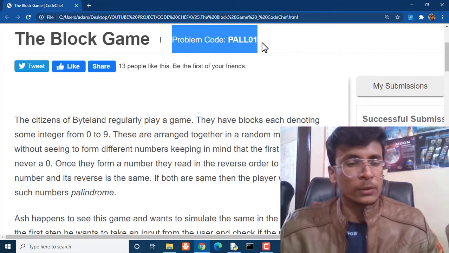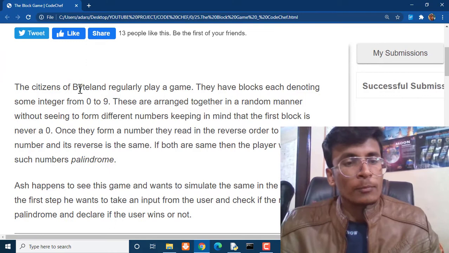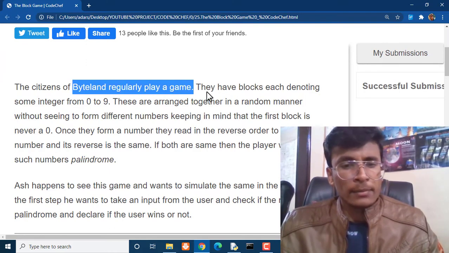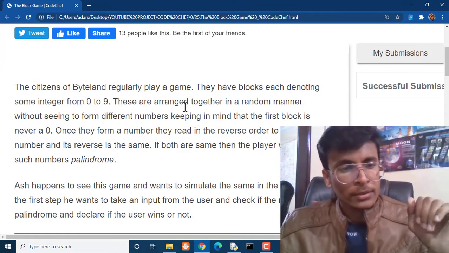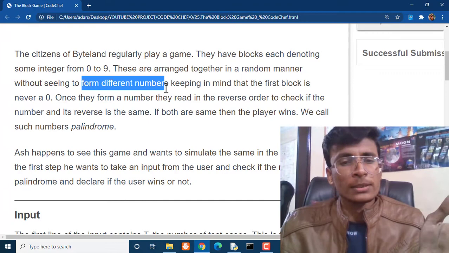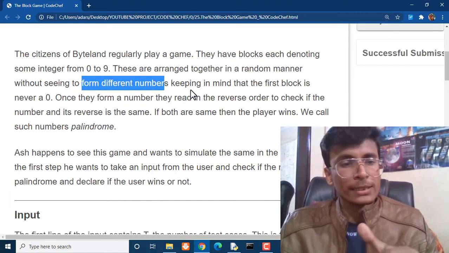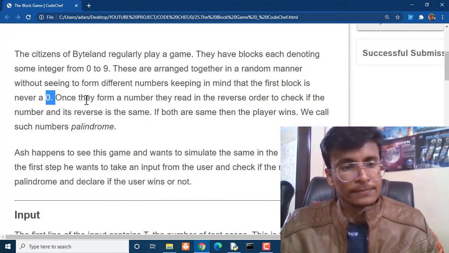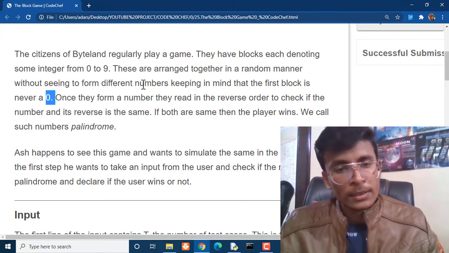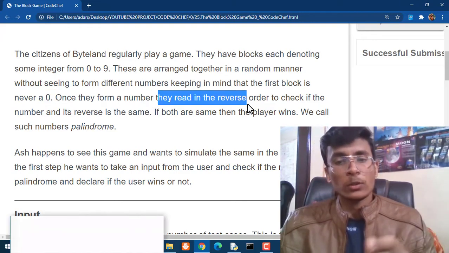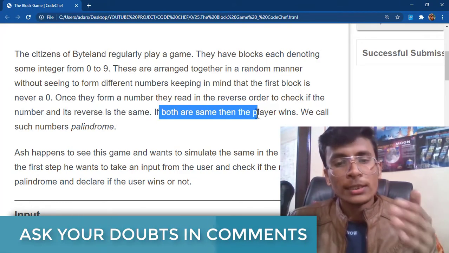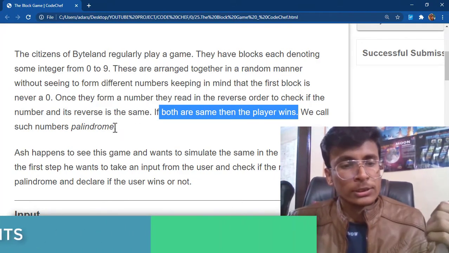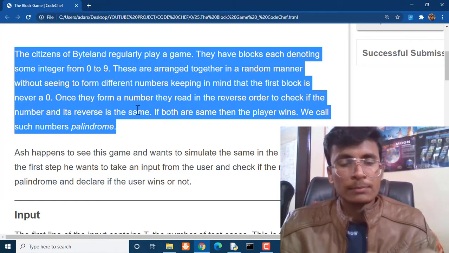What this question is going to tell us: the citizens of Byte Land regularly play a game. They have blocks, each denoting some integer from 0 to 9. These are arranged together in a random manner without seeing, to form different numbers, keeping in mind that the first block is never a 0. Once they form a number, they read the number in reverse order to check whether the number and its reverse are the same. If both are the same, then the player wins, and we call such a number a palindrome. So this is a simple problem.